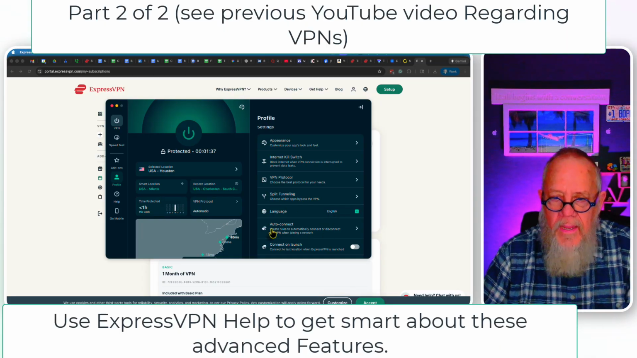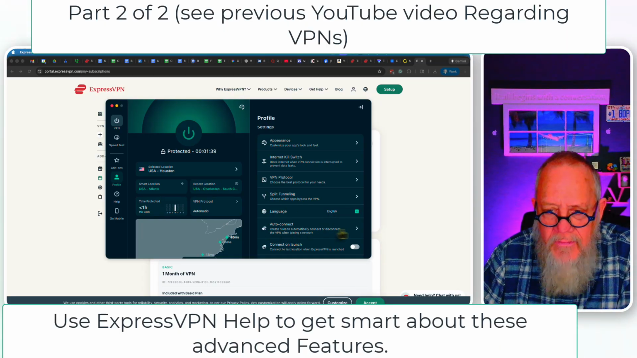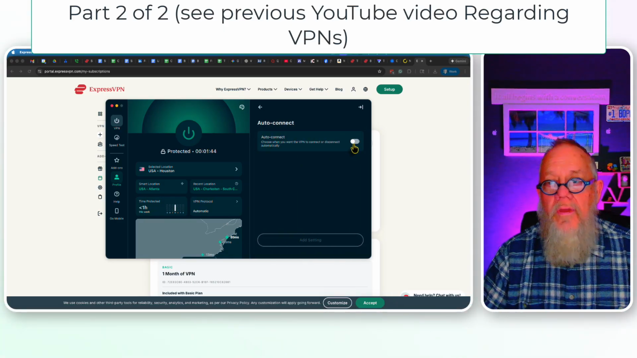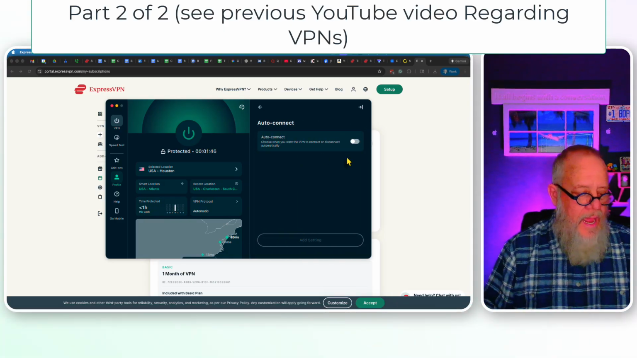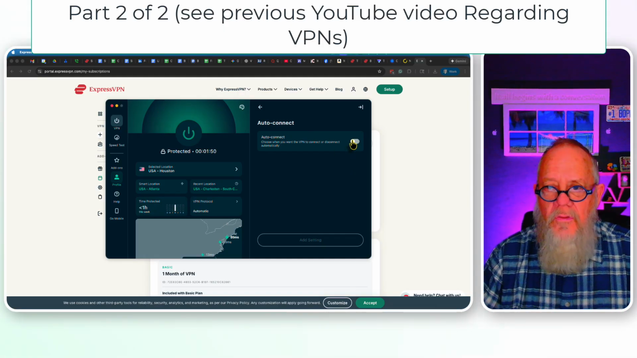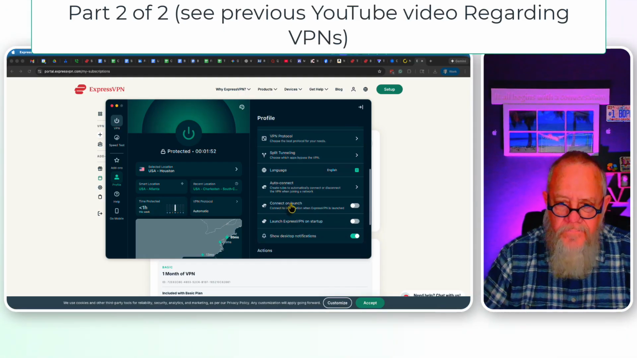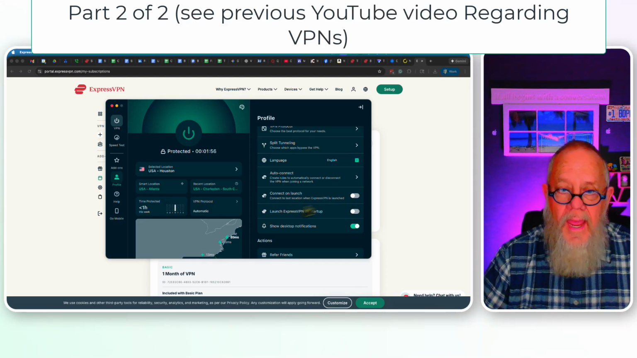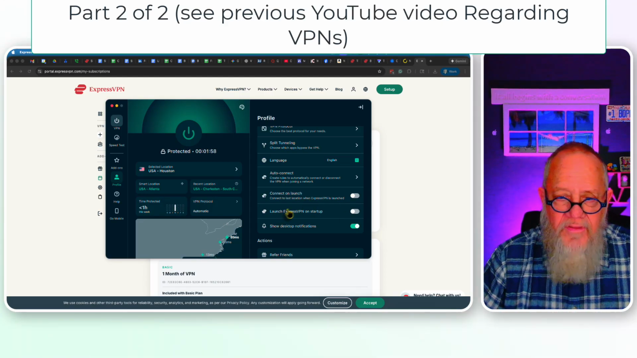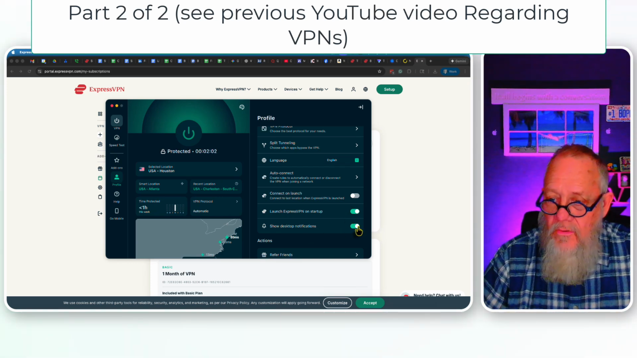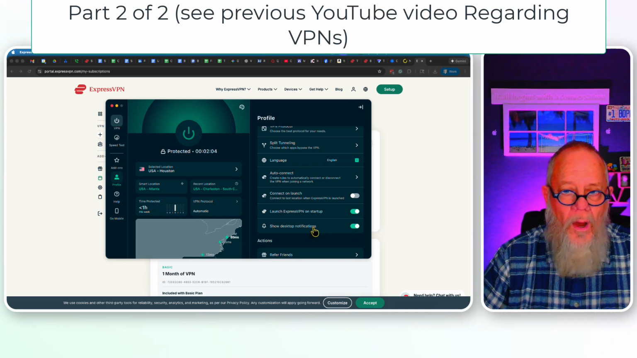English, auto connect, create rules to automatically connect or disconnect VPN when joining a network. So I could tell it to auto connect when I connect to a specific network. That sounds pretty cool. I'm not going to do that right now. Connect on launch, so I could tell it when I turn my computer on, connect. I can have Express come up when I turn the computer on. I can show desktop notifications or turn them off.